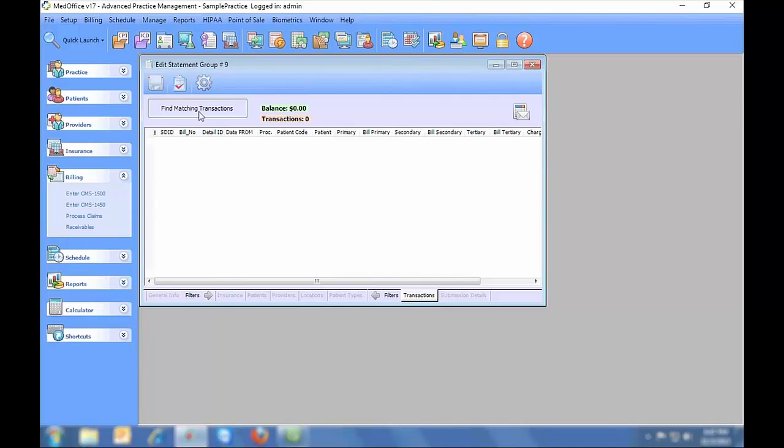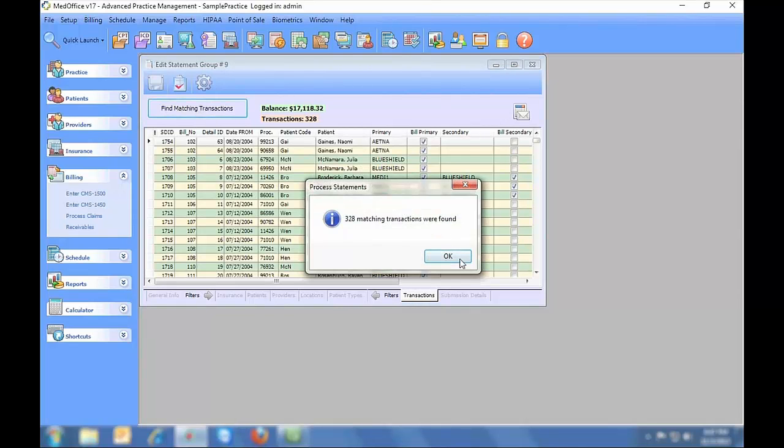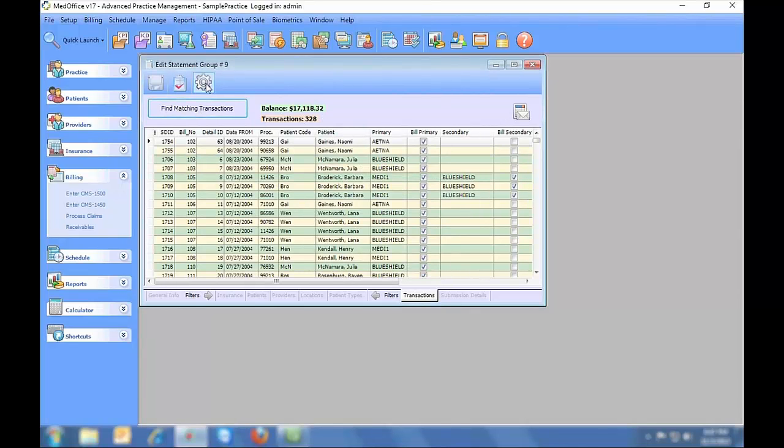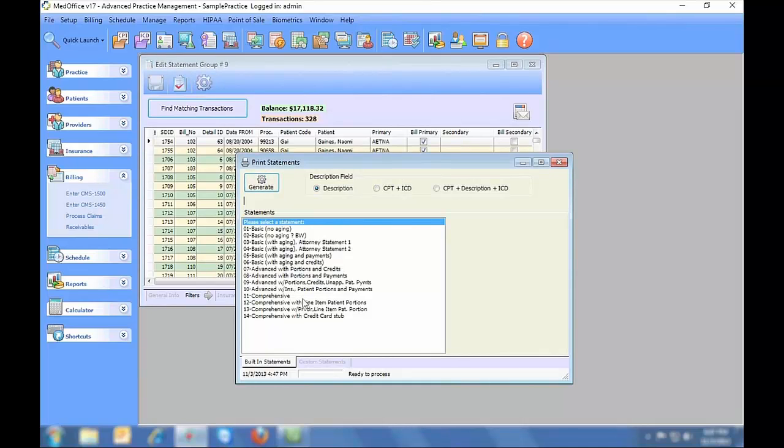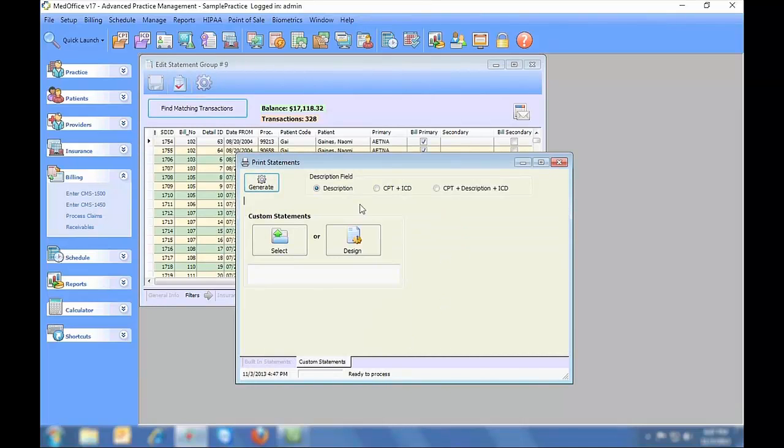This is just one more way to streamline your time and enhance service to your doctors. Our system even gives you the ability to custom design your own patient statements.